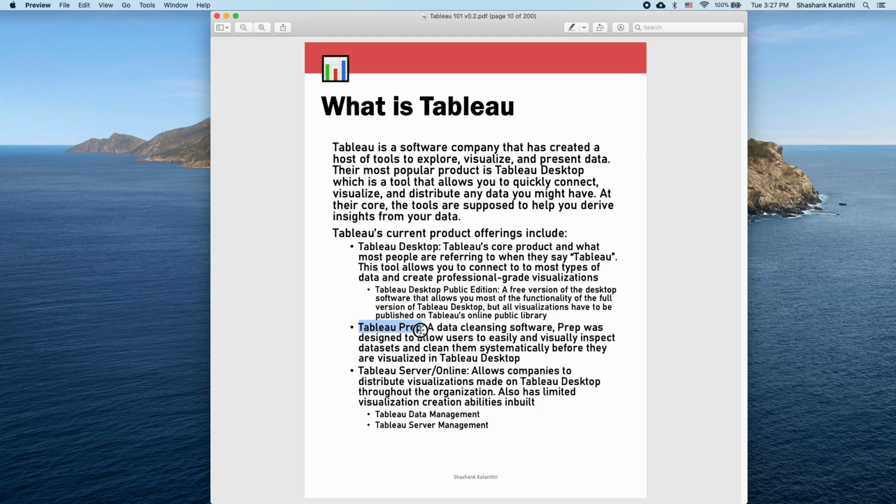It's a complete GUI-based interface, no coding knowledge necessary, and it's designed to let users easily and visually inspect data sets and clean them systematically before they're visualized in Tableau Desktop. Everything that's made in Tableau Prep is part of a workflow that allows you to link parts one after another to do different steps in your data cleaning workflow. It is a tremendous tool, and I do hope to make a course on it at a later time.